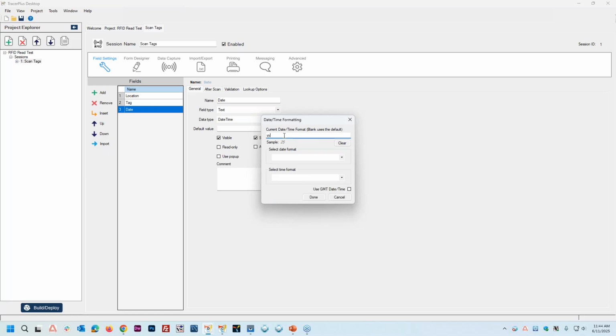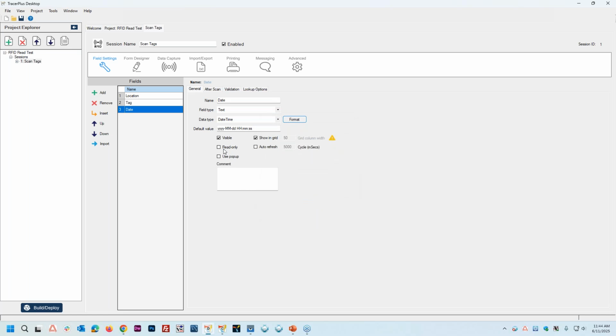Or I can type in, for example, YYYY-MM-DD and then HHMMSS. And you'll see as I'm typing, you'll see a sample of what that's actually going to look like. So I'll just click done. I can make this read only.